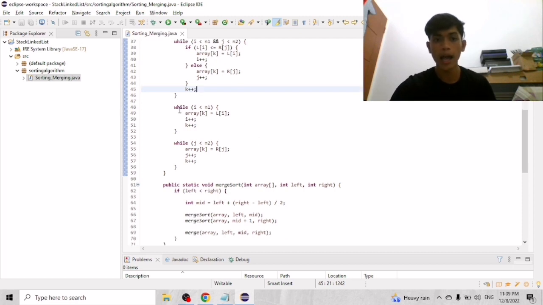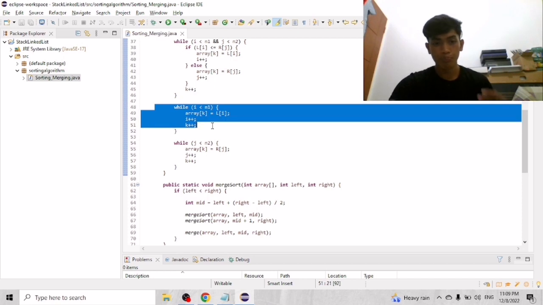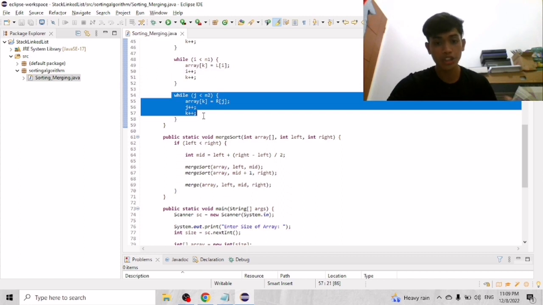Then the while i is less than n1: this copies the remaining elements of the L array, if any. Then increment i and k. Also here, it's the same: copy the remaining elements of R, if any. Then increment j and k.